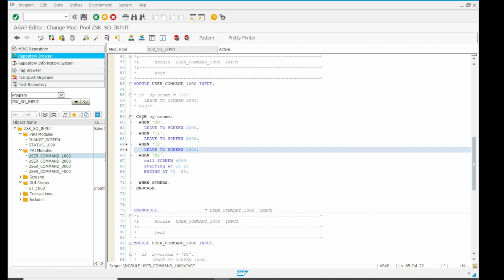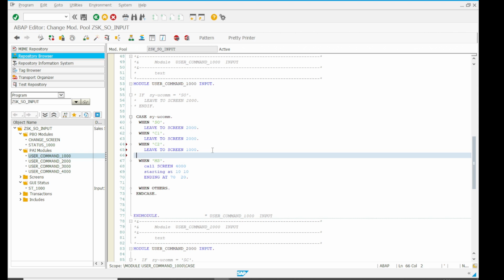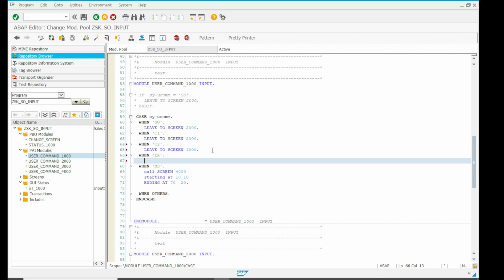Let's activate it first. One thing we also have to add is the exit option, because we also have to exit from the application anytime. So let's assign the EX function code option, so that when the function code is EX, the program will leave by using the leave program statement. Let's activate it.